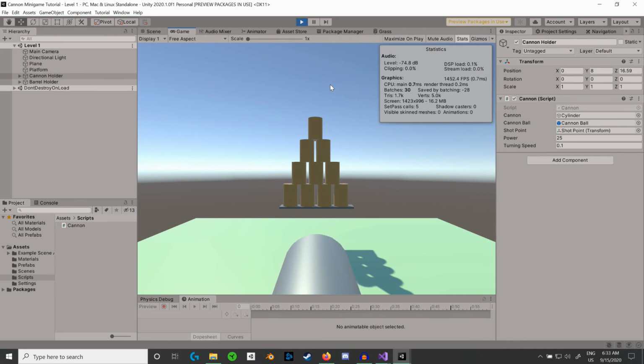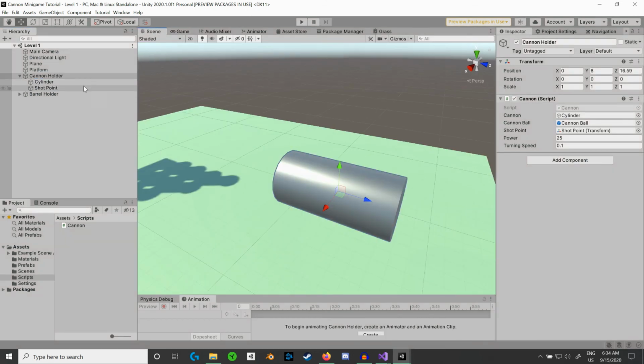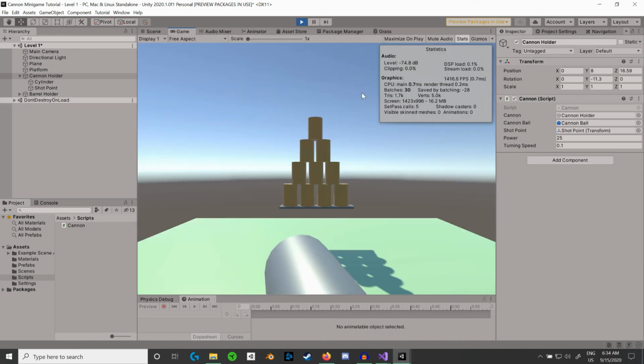But this is weird, isn't it? It's just turning the cannon like left and right like that. So what we need to do instead of dragging in that cylinder is drag in the cannon holder object itself, because this yellow, this y-axis, is up. So now we'll see that we get a weird funky turning thing, which is cool. It turns left and right like it should, because we set that turning speed to be 0.1 earlier. We assigned that value in the inspector. So if you turn this up, you'll get much faster rotation.